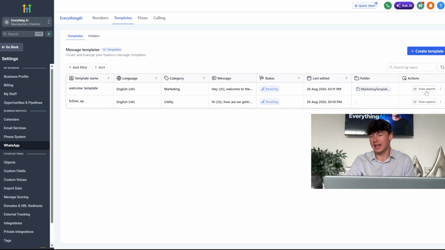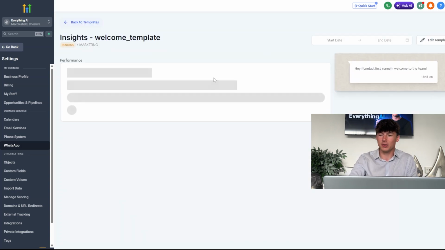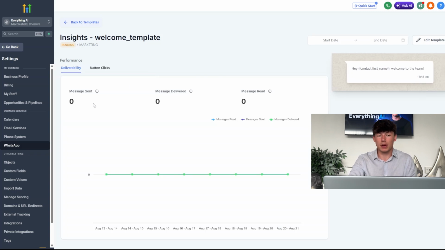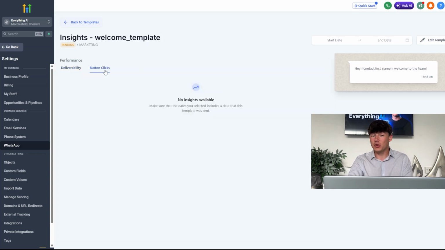Another really useful thing here is you can view the reports of each template that you send out. So for example, this welcome template here, you'll be able to see how many messages are sent, whether the messages have been delivered, whether they've been read, and you'll also be able to see your response rates as well. And also, very, very importantly, button clicks as well. So if you're trying to track conversion rates onto your website or onto your product page, you can use this as well to track those conversion rates.